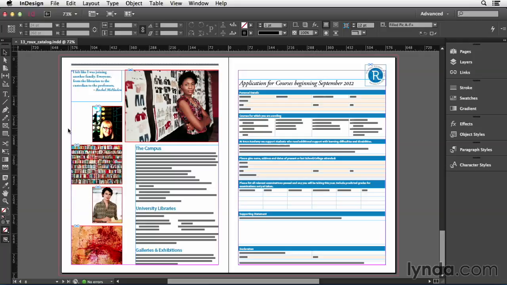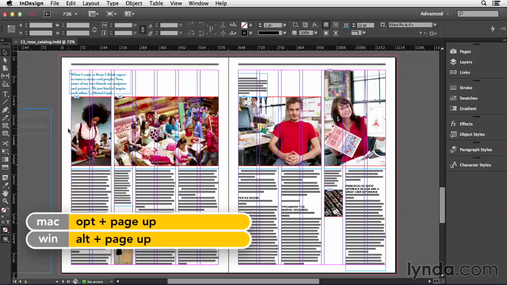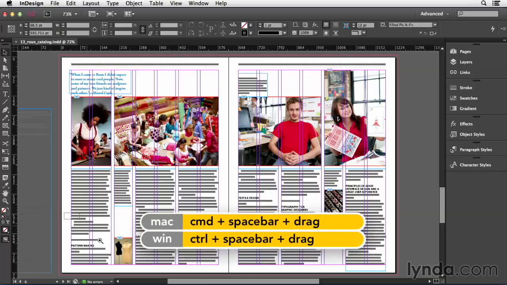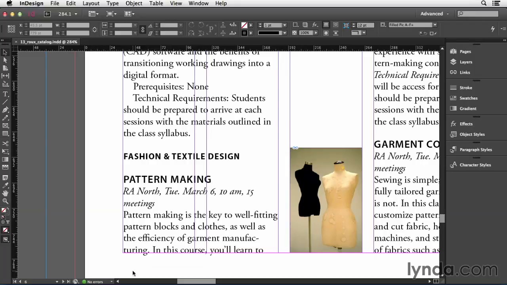I have my catalog file open from the exercise files folder, and I'm going to jump up to the previous spread by pressing Option Page Up or Alt Page Up. Now I'm going to zoom in on the lower left corner of this page, just by using the Command Spacebar or Control Spacebar shortcut. Drag over that area, and I zoom in.